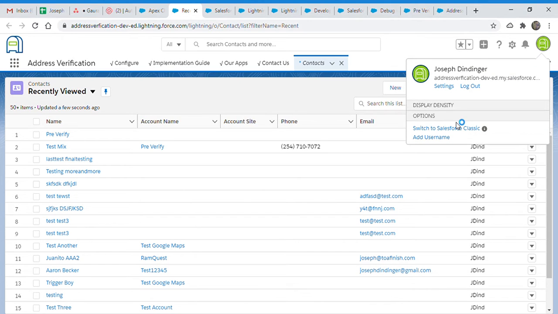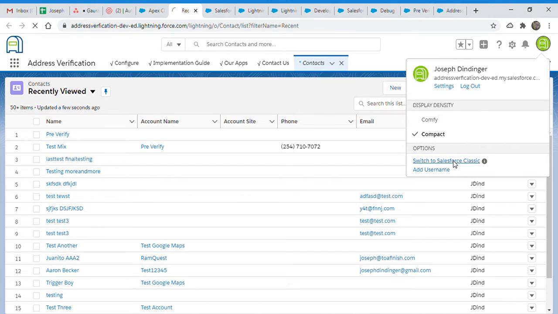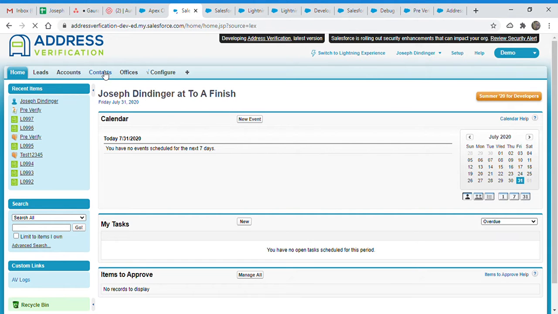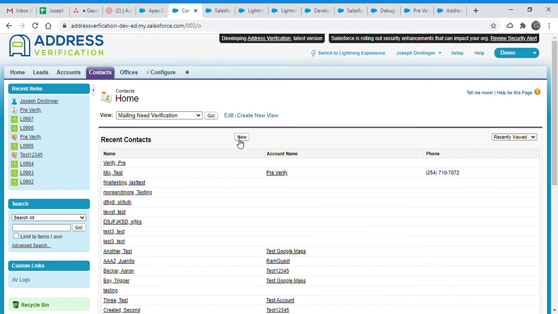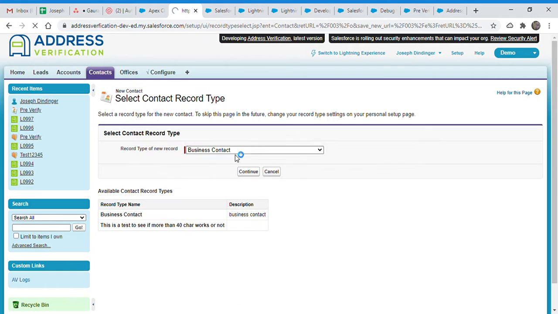I want to go back to classic. I have a habit of using classic, but it's fine, Lightning is fine too. So someone wants to create the contact from here, with the new button. They can choose the record type here, and then if they continue, and if the component is overridden, we will get the object name and the record type ID as well. We will get both in our component, so it's fine.